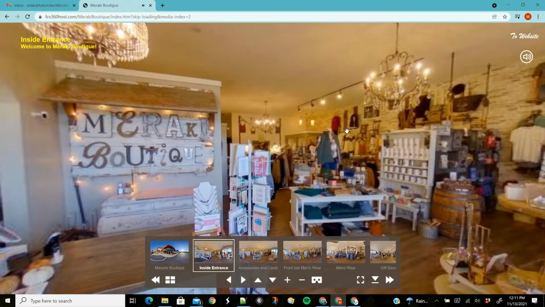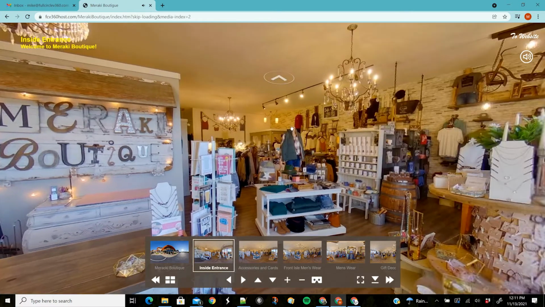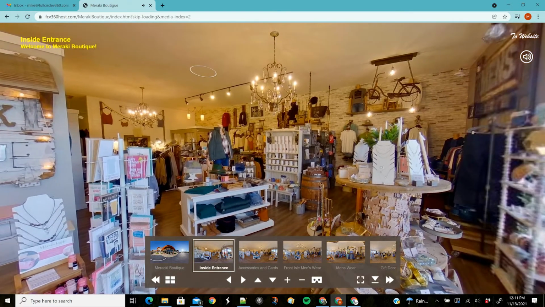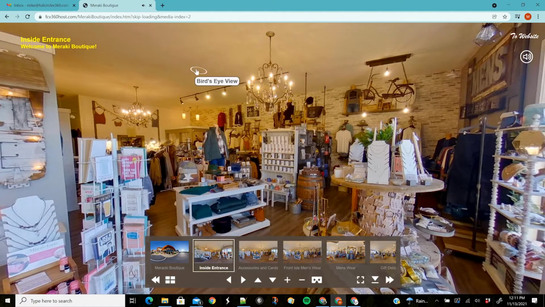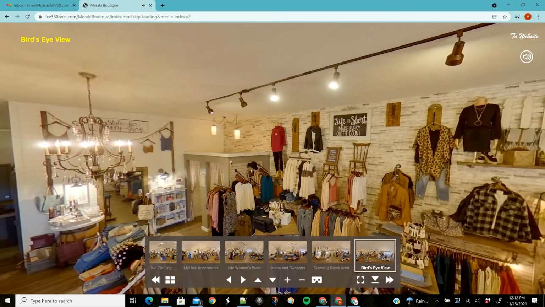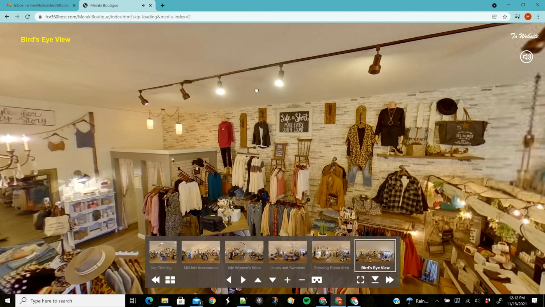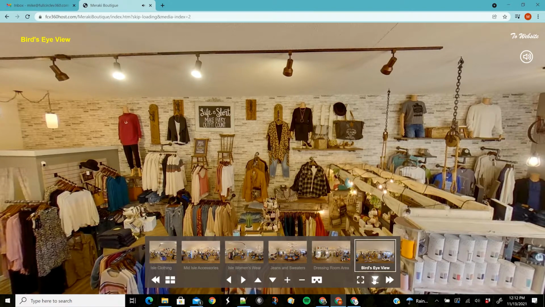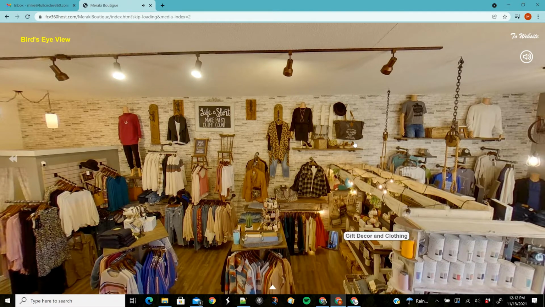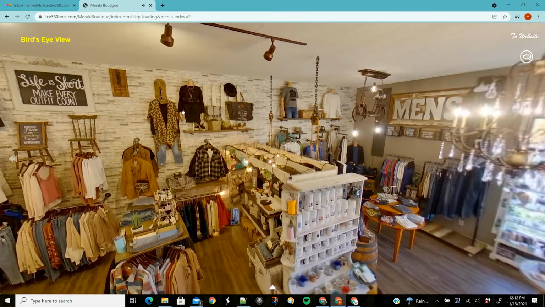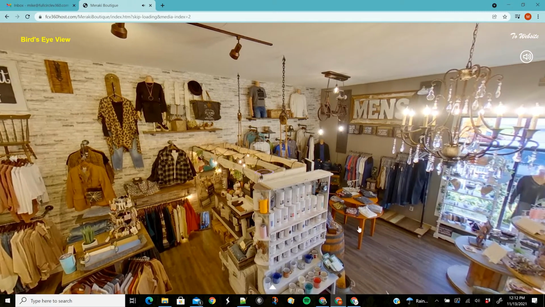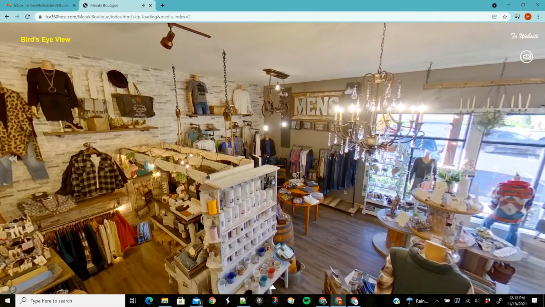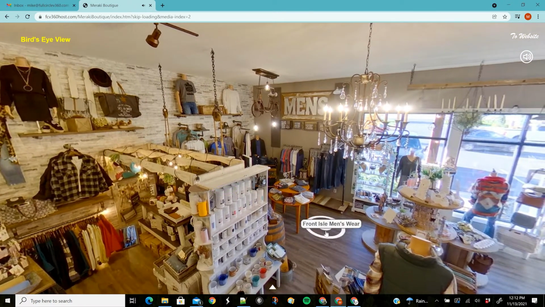So these tours are individually hosted, so they stand on their own and can be marketed separately outside of the Nisswa Chamber Members Tour, but they're tied into the Nisswa Chamber Members Virtual Tour. This is a unique bird's eye view, which allows the viewer to see the entire store from one image and then drop down and take a look, closer detail.